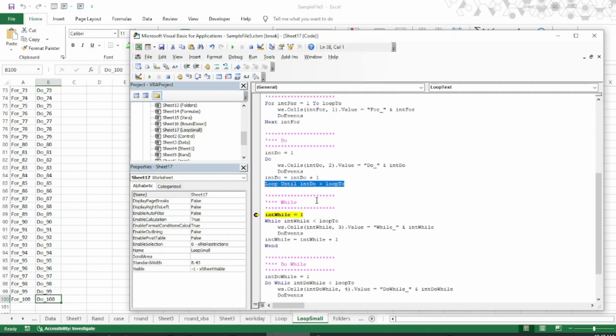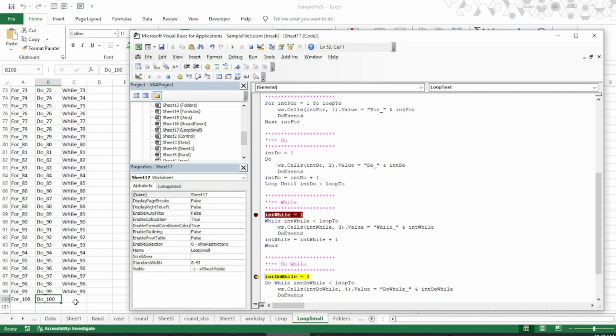The next one is while. This is saying while this value is less than this value, just keep going and then just increase it by 1. If we loop through this, this again is going to get to 100 because this should be greater than or equal to. If I change that from greater than or equal to and loop through, it takes you to 100.